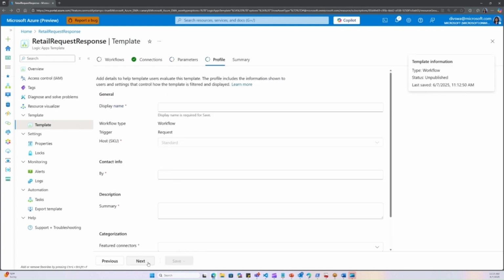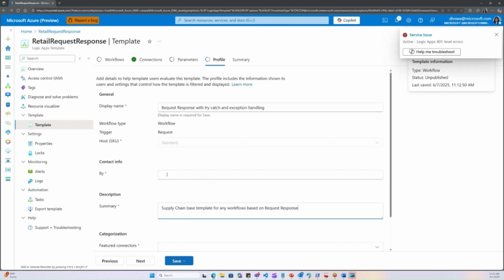In the Profile tab, provide the title of the template and other information. This is the information that shows up in the tile for your template in the gallery. Some of these are also used for filtering such as tags, category, etc.